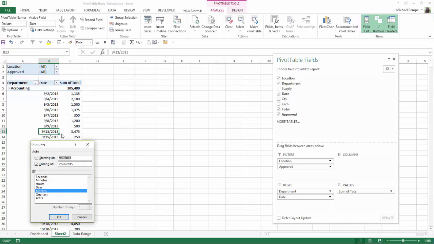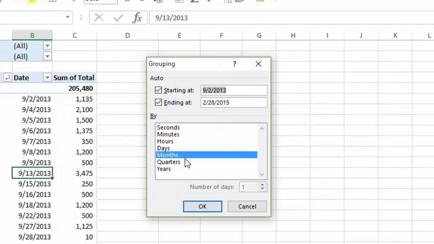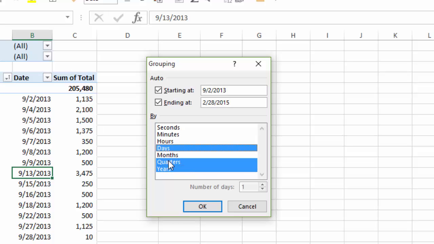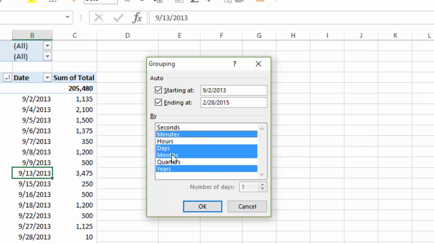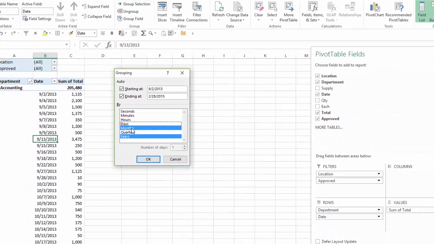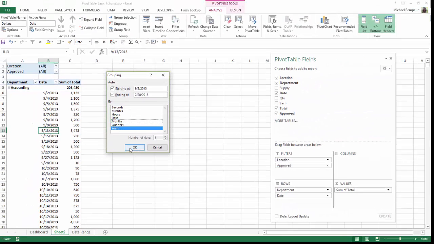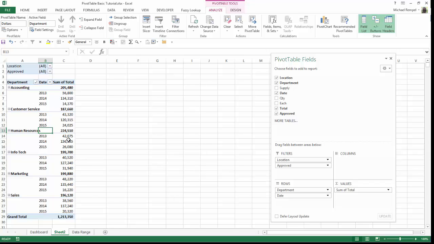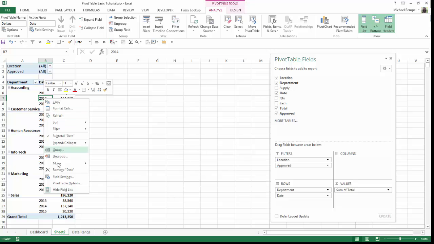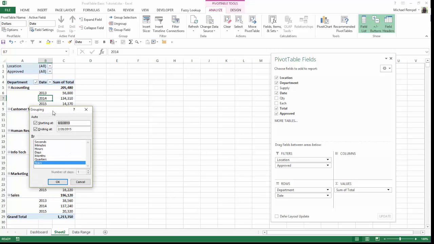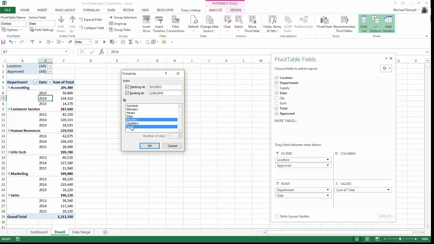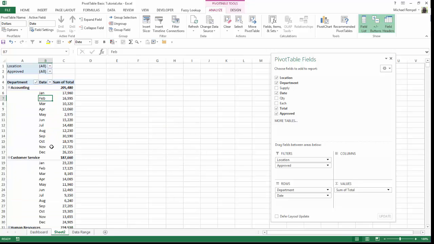And the grouping dialog box will appear, and you can see any of the items that I can group by, from seconds all the way up to years. And notice I can select multiple ones and any combination of those that I want. So in this case, I'm going to choose years and I'll say OK, and Excel has now grouped all that data by year. If I right-click and change that to months, I'm going to click on months and uncheck years and say OK. Now Excel has put those into months.